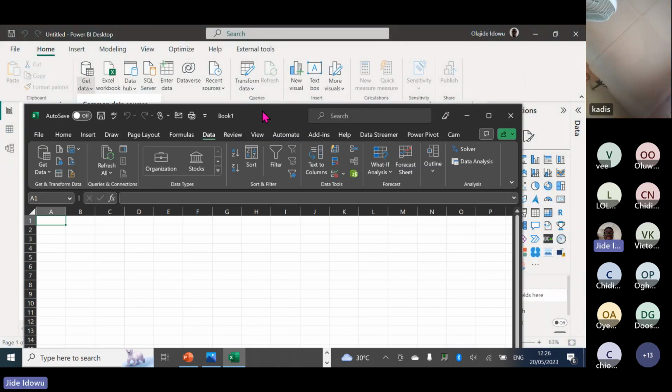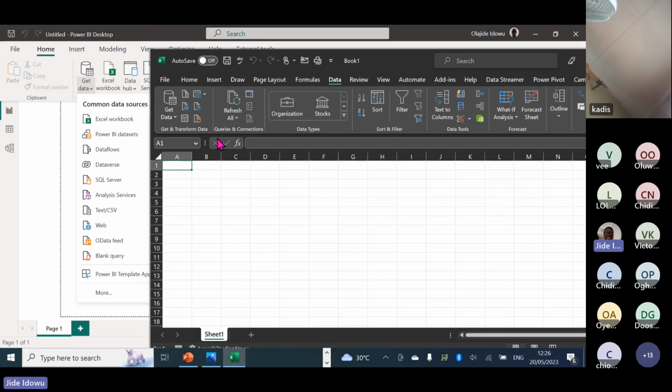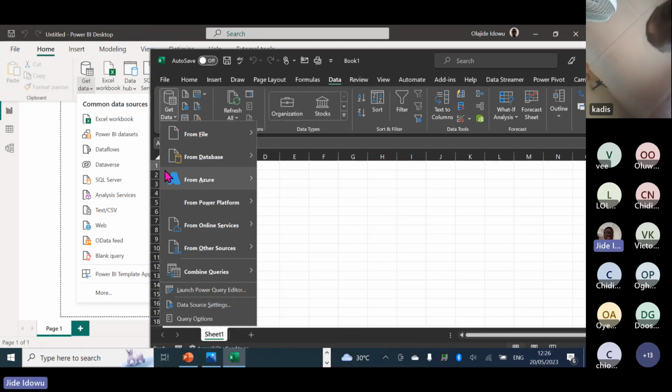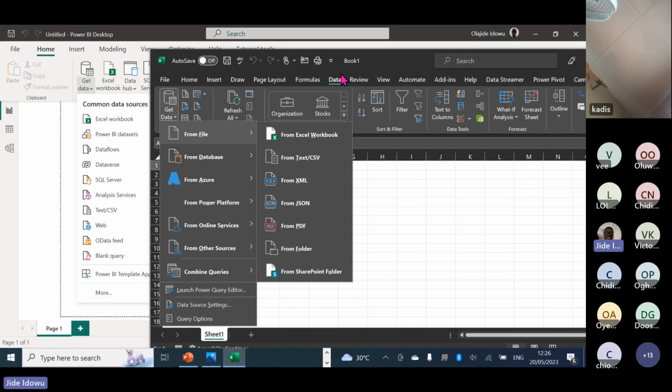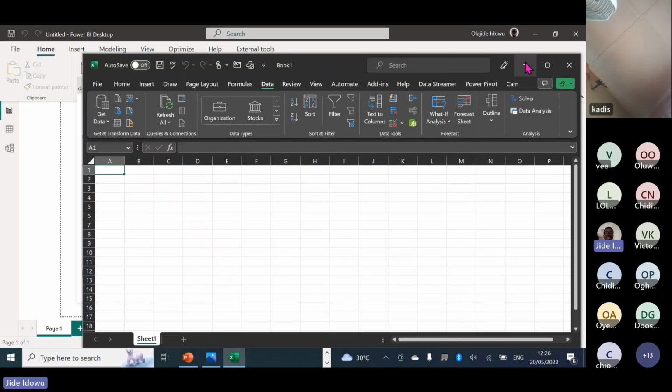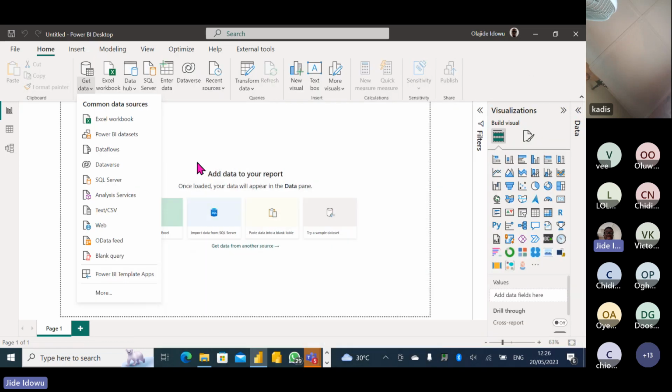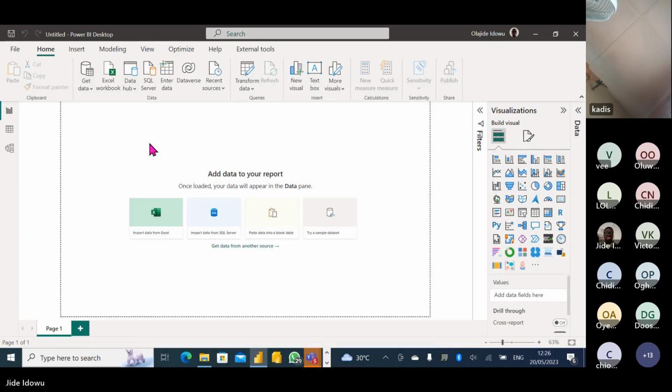It's just that it won't allow me. Let this one stay here, and let me say Get Data. Can you see? It's just for you to know that the same Power Query in Excel is also in Power BI. Now, Power BI will say, okay, where is the data coming from? So Get Data is just asking you, because this is blank. This is the Power BI environment.